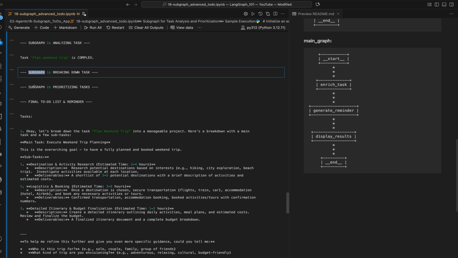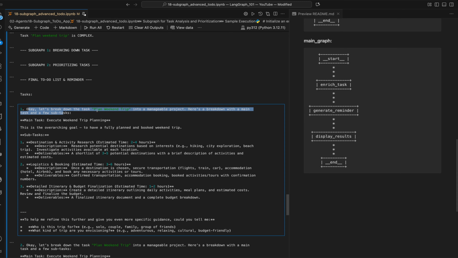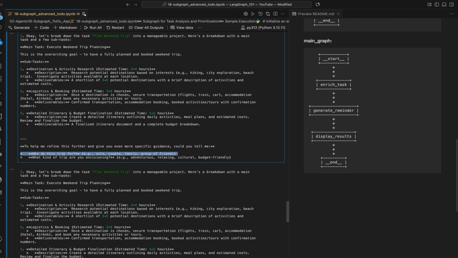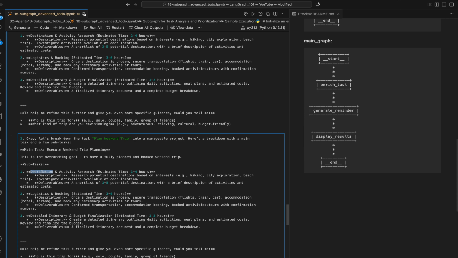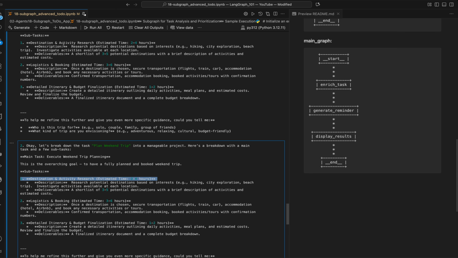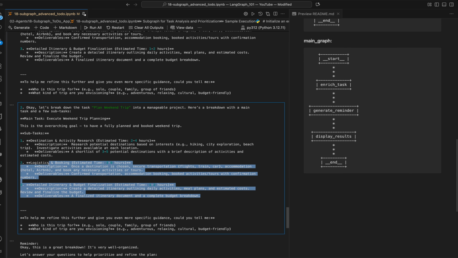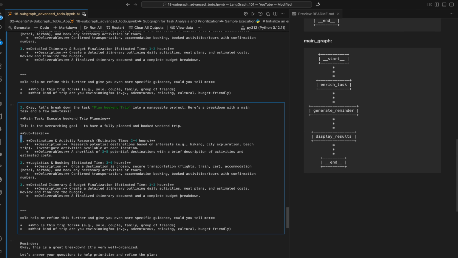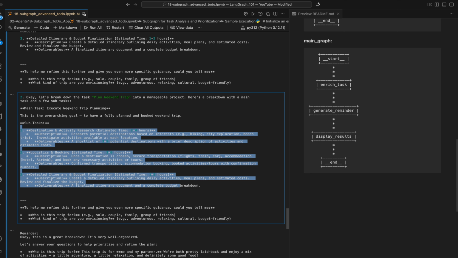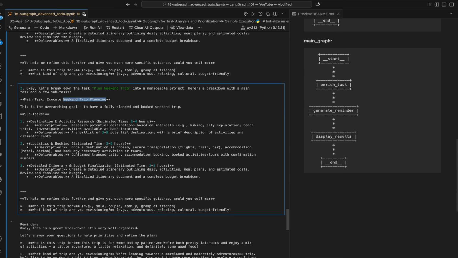We are going to go to subgraph 1, breaking it down is complex, prioritize it. We're going to print this is the weekend task. We have all 3 of these subtasks. Within the prioritization, we're going to do a little bit of reordering. It actually doesn't look like it reordered any of it because it probably put it in the right order to begin with. But it did refine it a little bit and create our 3 subtasks that make up our bigger overarching task, which is plan a weekend trip.